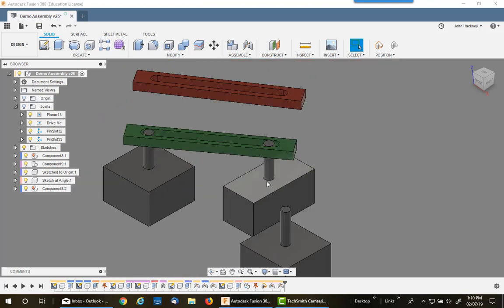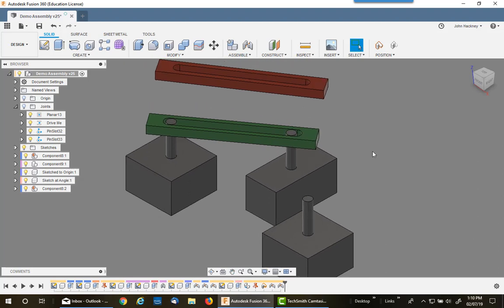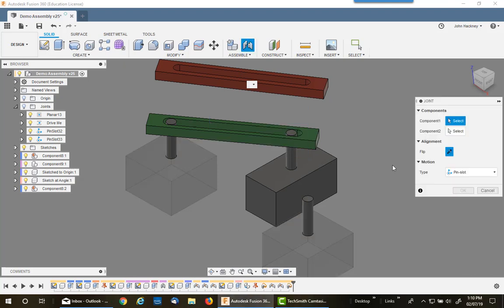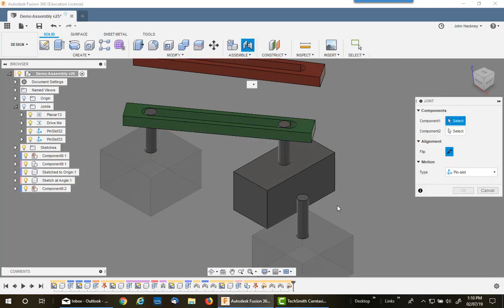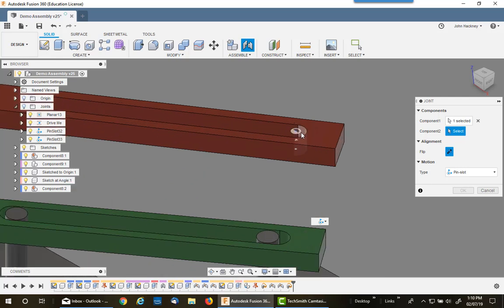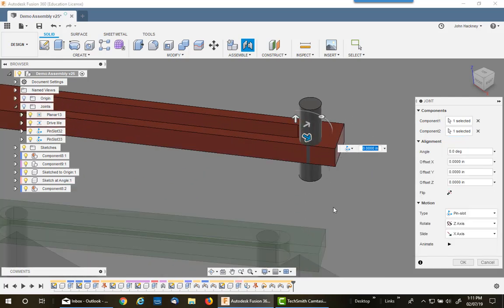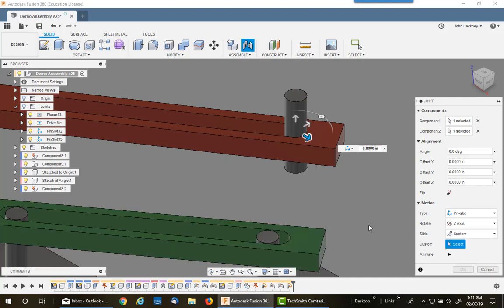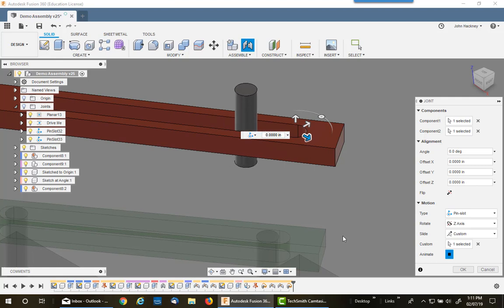Now let's place the red one on this pin and this one. And again, you start with the pin. I'm going to put the origin at the midpoint of the pin. So I'm going to, same thing, joint, capture position, pin and slot. Starting on the pin, I'm going to find the midpoint origin, and then I'm going to pick on the top right there. Now notice this is going in a different direction because this was not modeled square to the X and Y axis. I need to change the slide from X to custom, and then pick on this edge or this edge, it doesn't matter, to give it a direction. If you animate, you see it now follows the slot. So it's a custom direction.